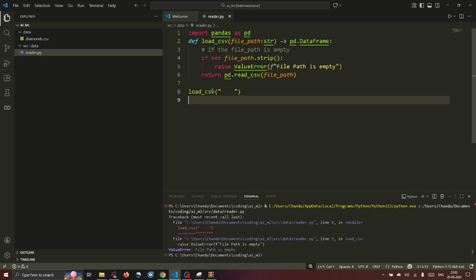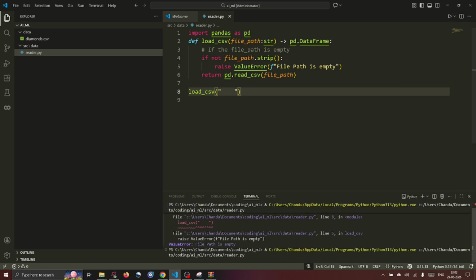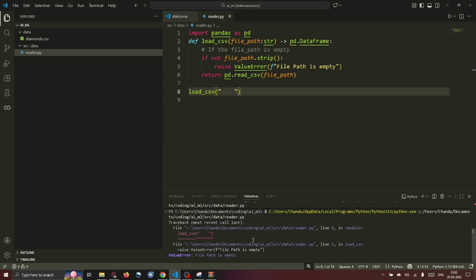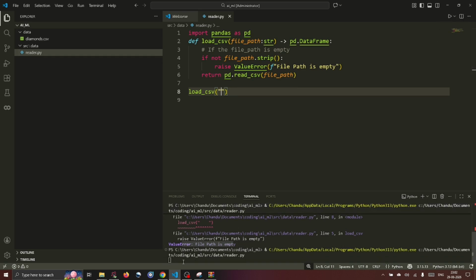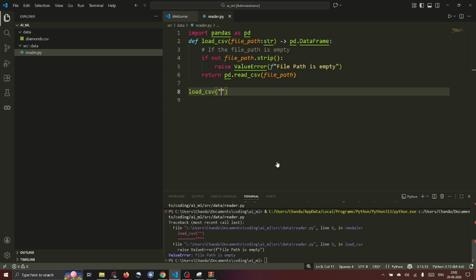Okay, let me demonstrate if it is working or not. So I'm calling this load CSV with an empty string. Let me call this, let us see what happens. So I get a value error, right? File path is empty. So if I just remove the spaces and run it again, it's going to be the same thing. I'm going to get a value error saying file path is empty.